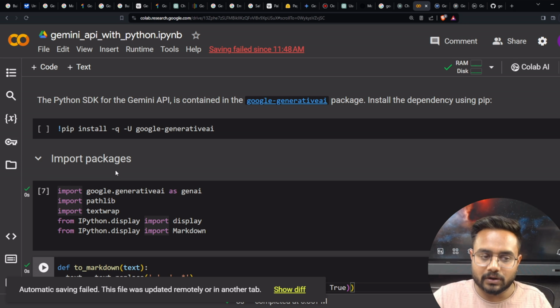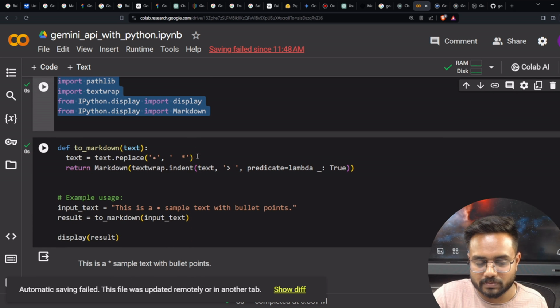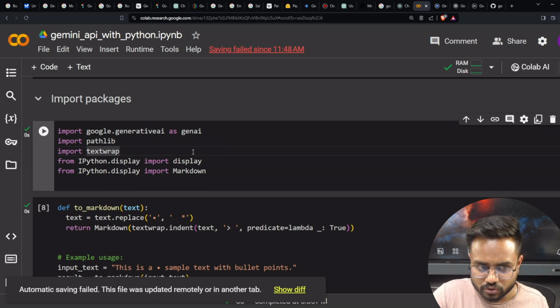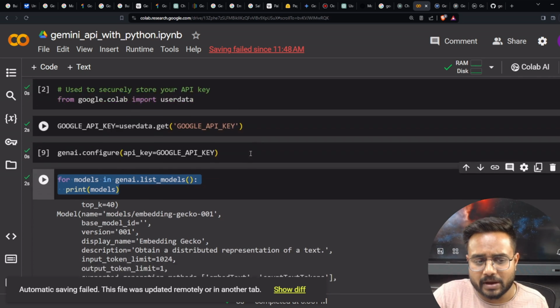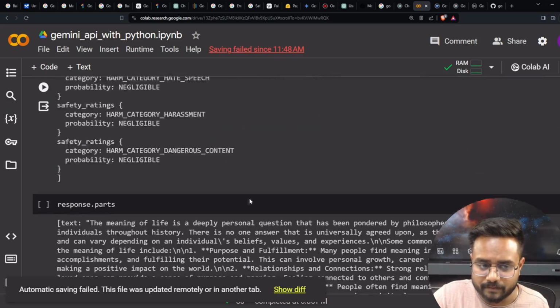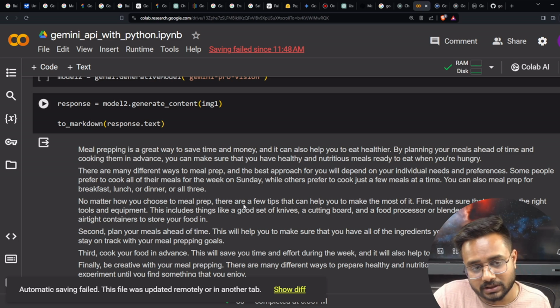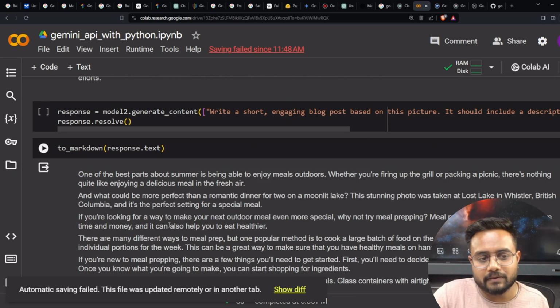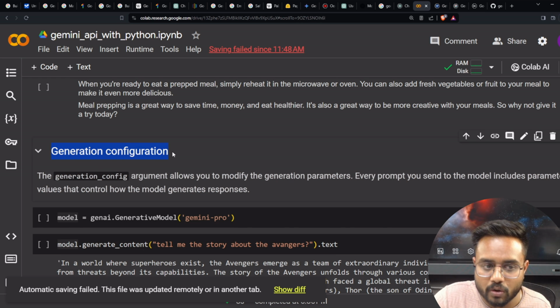Now let's begin with today's agenda. In my previous class I told you how to import the packages, what the use of the different packages is, and how to read the API keys. If you didn't check, please go and check my previous session. Now coming to today's agenda, the very first thing I'm going to discuss is generation configuration.